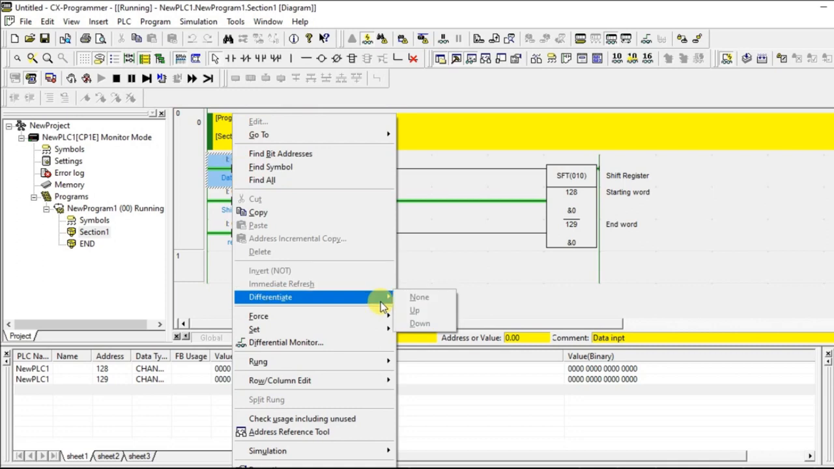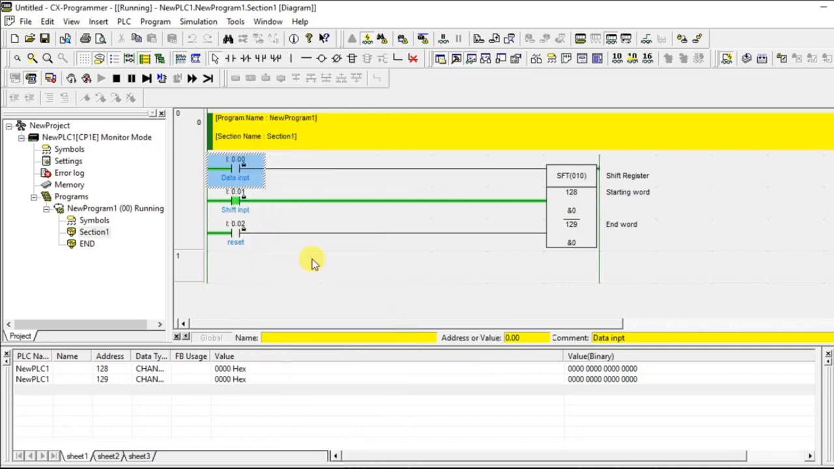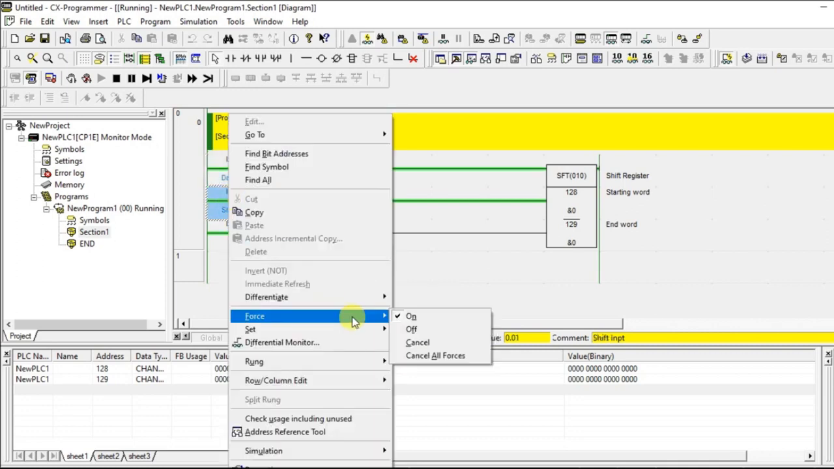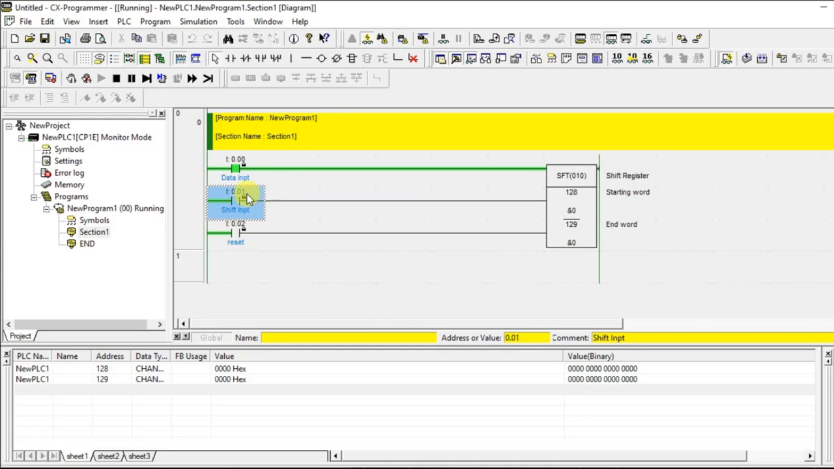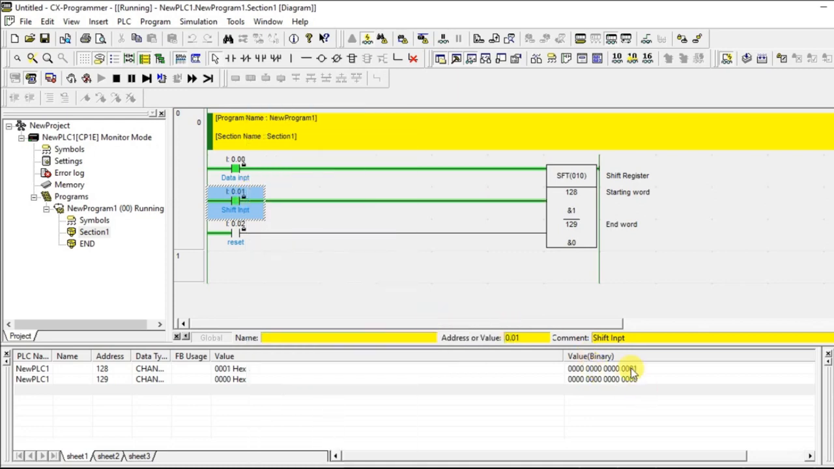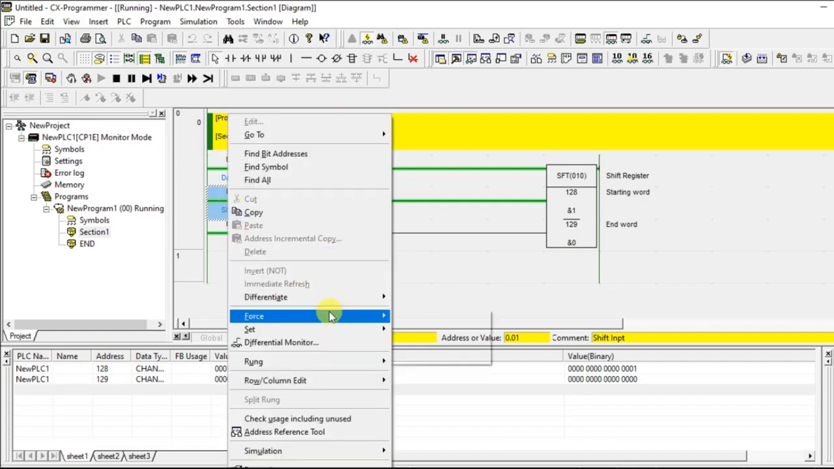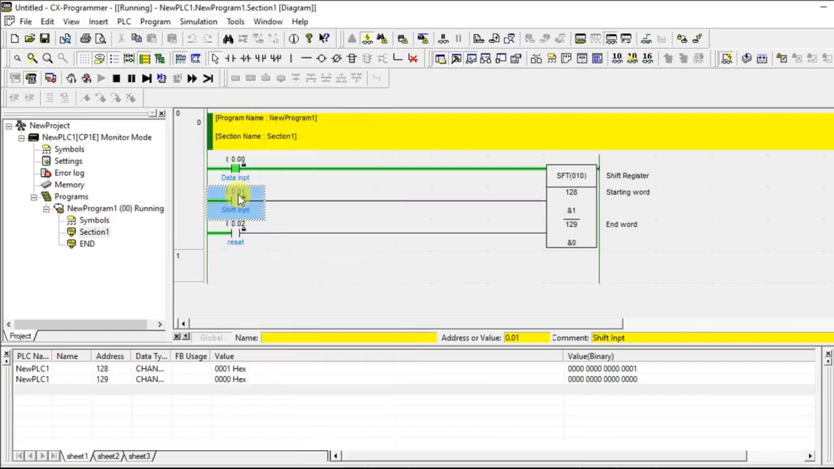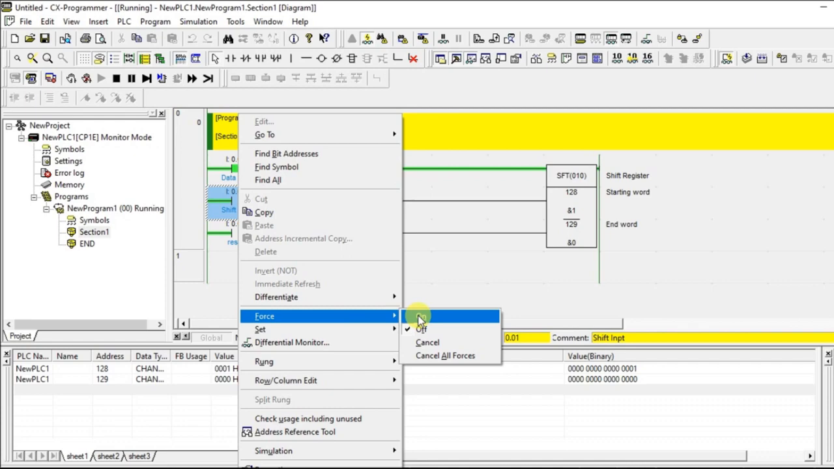So let's turn on the data input. Let's give another pulse. It's a pulse. It's not taking the continuous input, it's a pulse. So 1 is added at the left and it will be shifting towards left for the next pulse. Look at this.